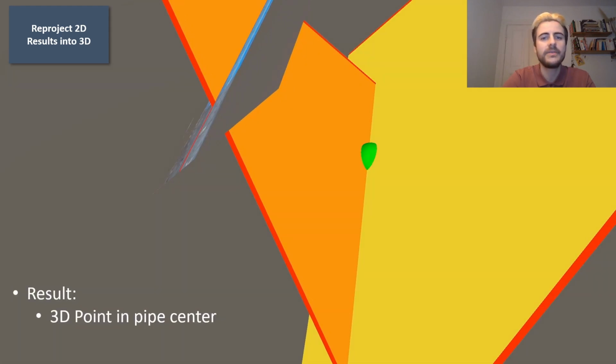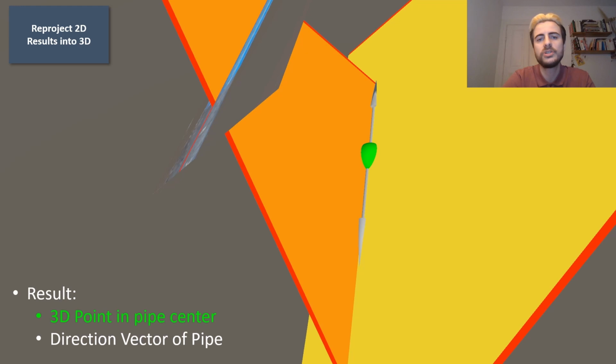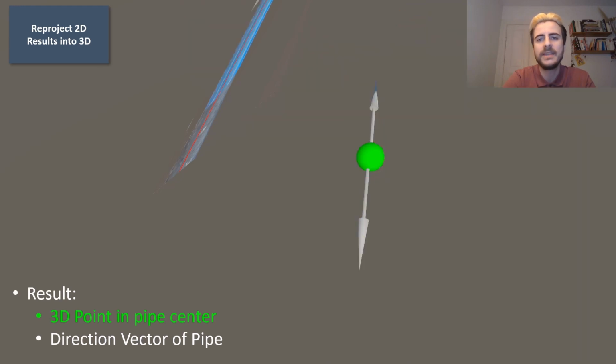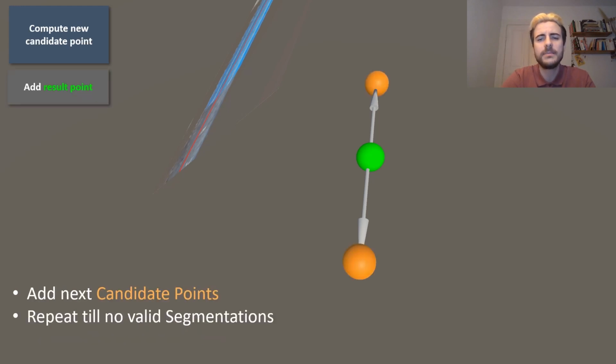Intersections are given by a 3D point in between the camera positions and the direction vector, which should correspond to the pipe heading direction at the current step. The reset point of the segmentation step is saved for the alignment process later on. Then the new candidate points are calculated and the segmentation step is repeated at the new candidate points until there are no valid segmentation results found.